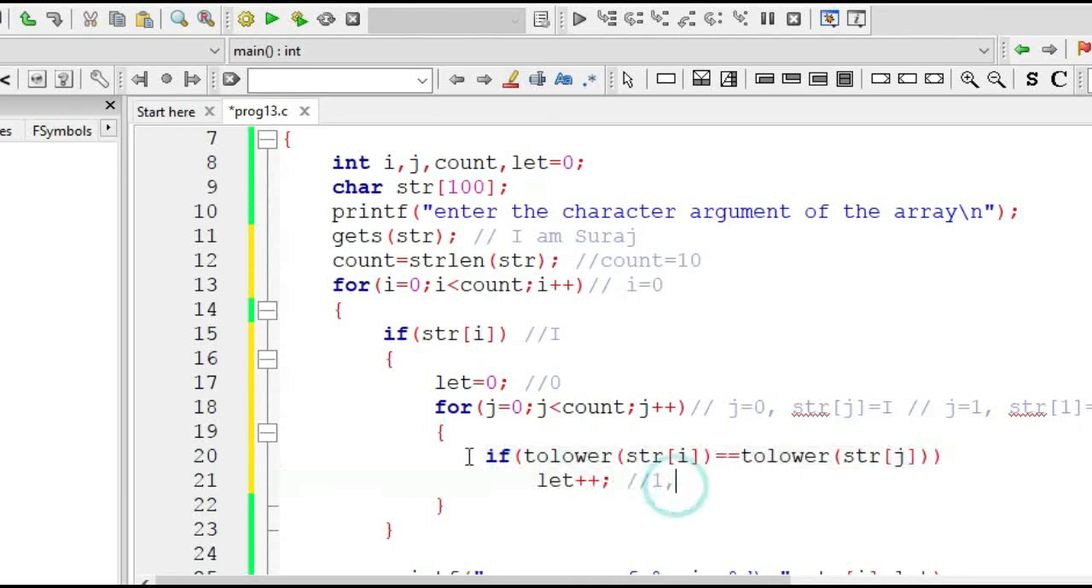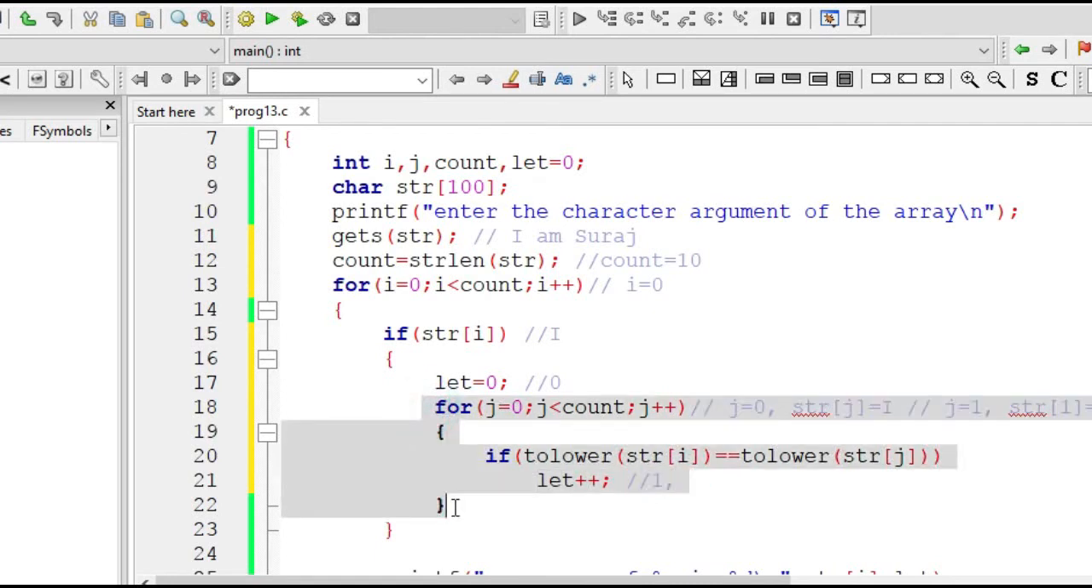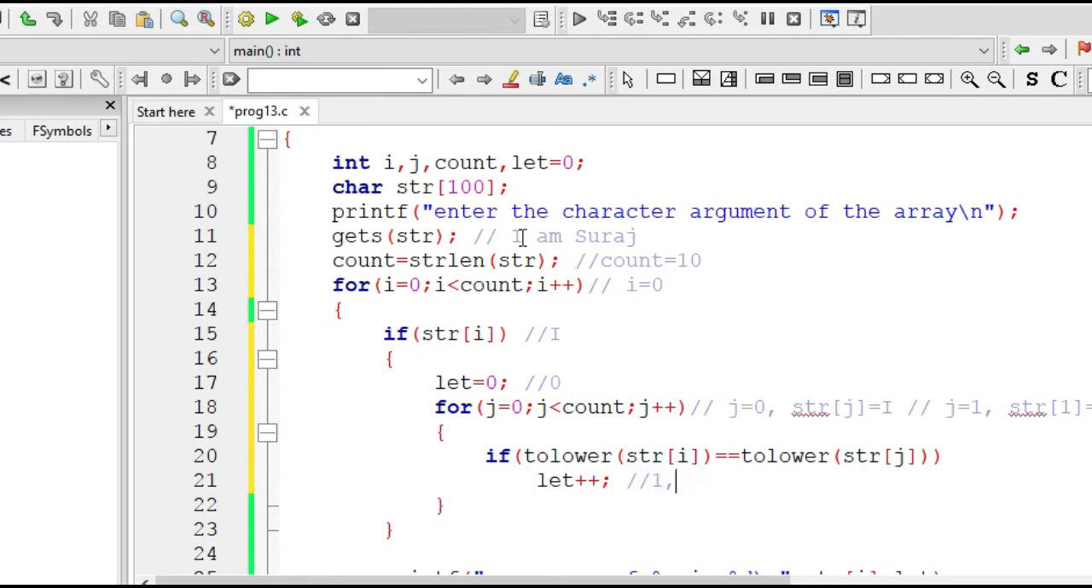Only one time was this condition true, when j equal to 0 and i equal to 0. So let value is only 1. So we can conclude from this loop that let is 1, so the count of I in this whole string is 1.